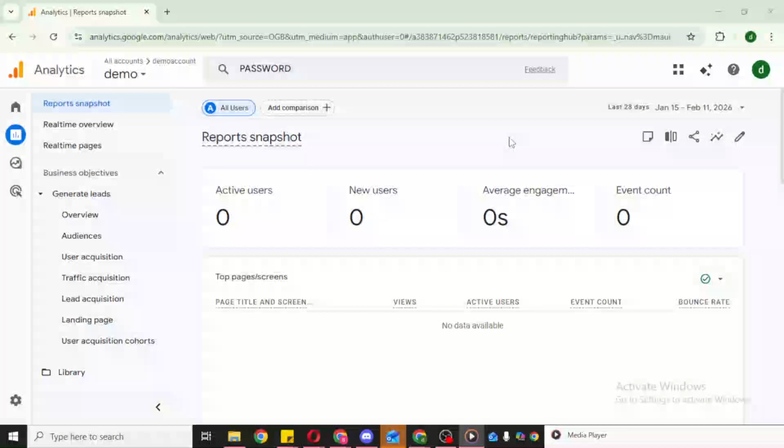In today's video, I'm going to teach you how to export reports from Google Analytics to PDF or Excel. By the end, you'll know exactly where to click and which options to choose so you can quickly share clean, reliable data with your team or clients.